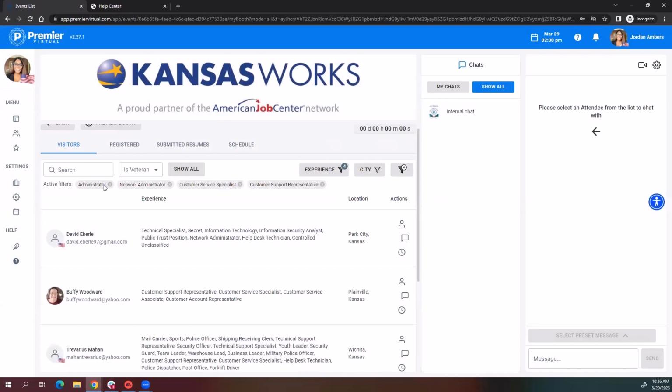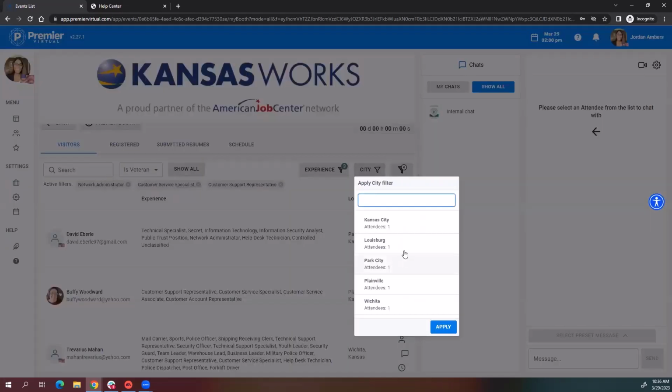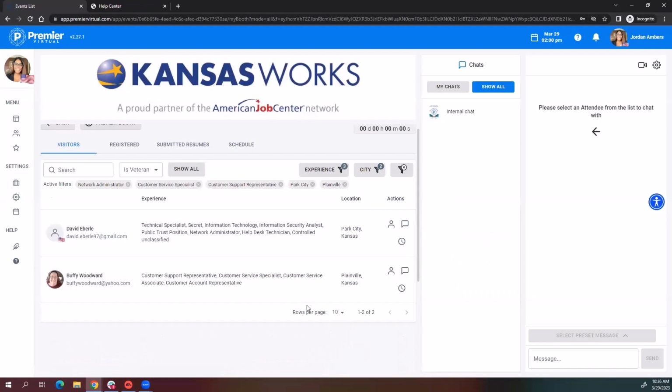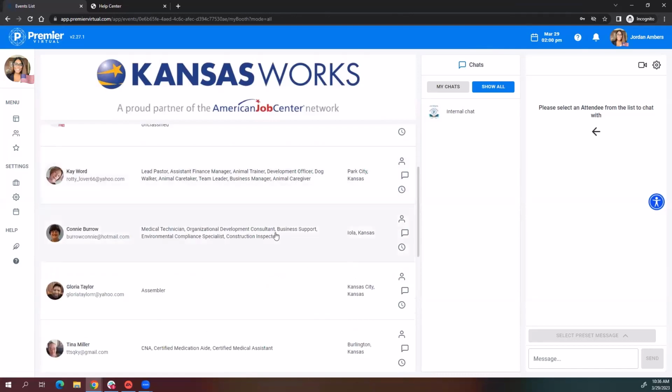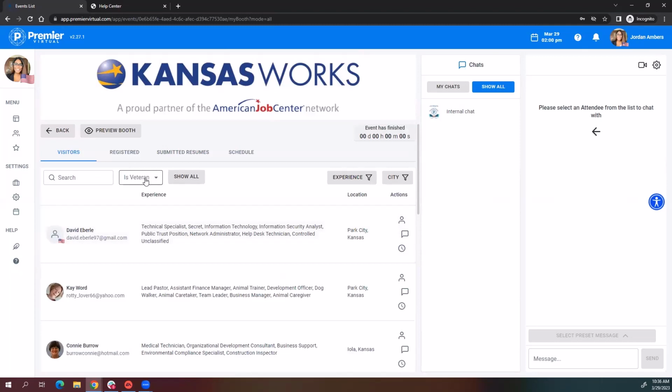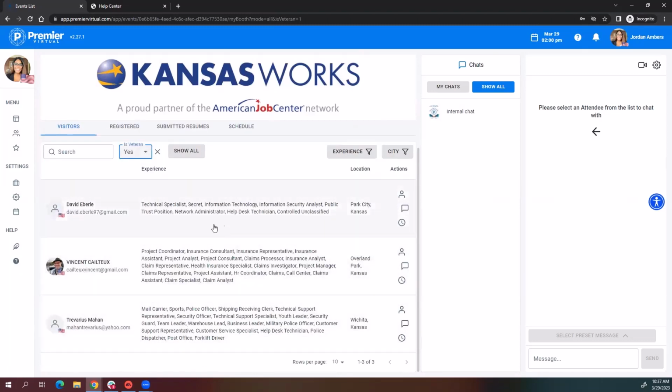If I wanted to remove a specific filter, I can just click the exit on that one filter and remove it from my active filters list. Same thing goes with city. So if I wanted to narrow it down even further, I can click into the city, hit apply, and it's going to narrow it down even more for me. Again, if I want to clear all filters, I can just hit the clear icon there and it will remove all of my filters. You can also specifically search for veterans if you'd like. The candidates also have the capability of marking themselves as a veteran. So if you did want to use that as a filtering system, you can do that. You can filter out all of the vets and they will come up here in your list.